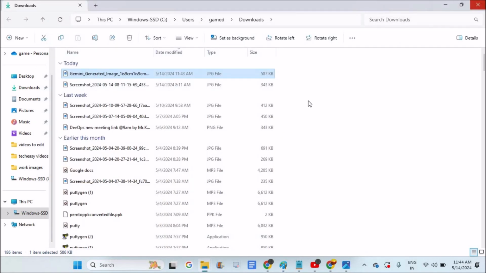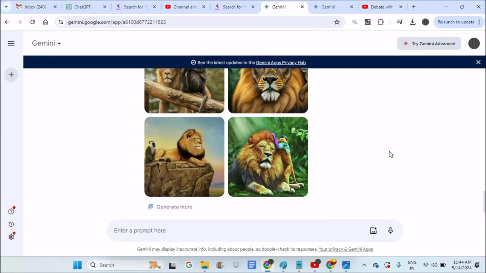So it is getting downloaded to the computer itself, or if you are doing this on a phone, you can download it to the phone. So you may try, and you can read the privacy and terms and conditions of Google Gemini, and then maybe you'll get to know what the rules and regulations are for using these images.